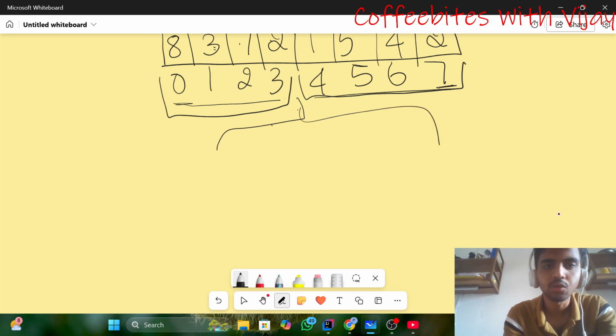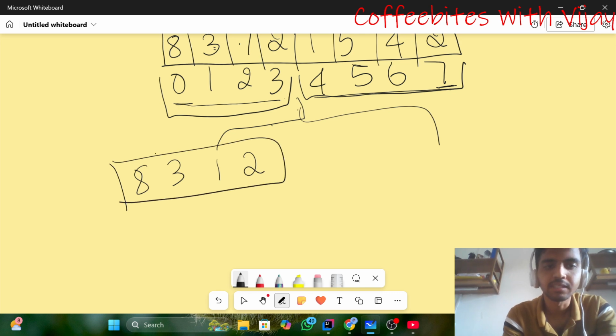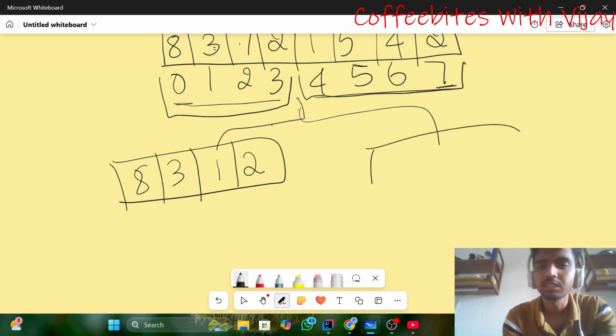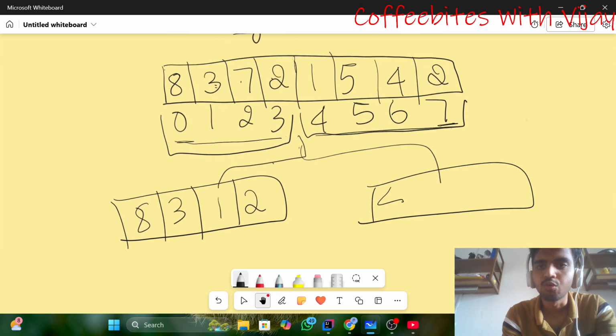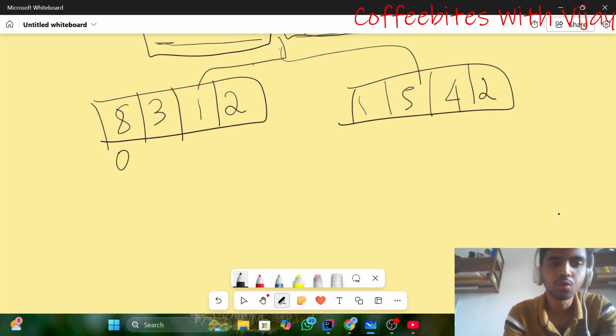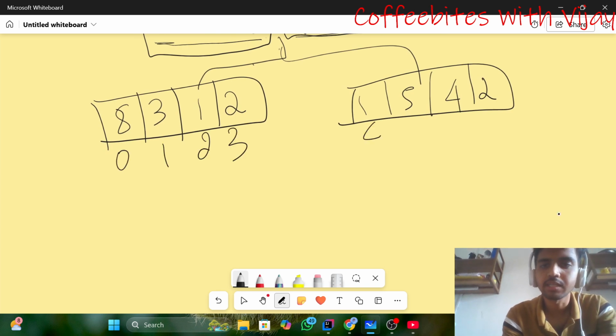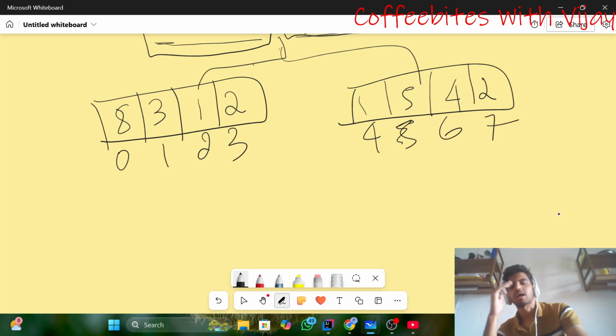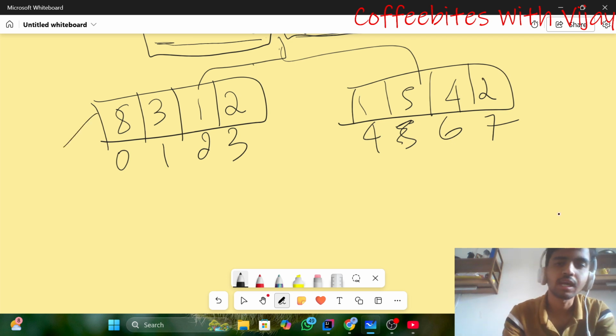Okay, so now I'll split this array into 8, 3, 1 and 2. I split this array, and here I'll split this into 1, 5, 4 and 2. Let's split this 1, 5, 4 and 2. So here the indices are 0, 1, 2 and 3, and here the indices are 4, 5, 6 and 7. Again I'll do the same thing for this array and this array.